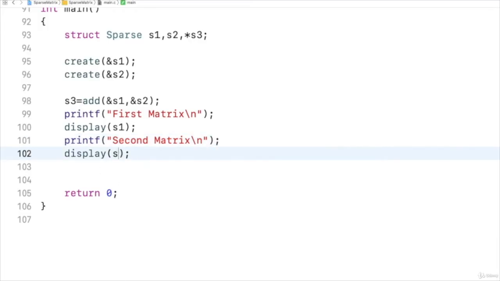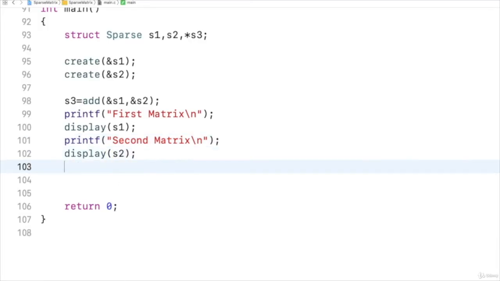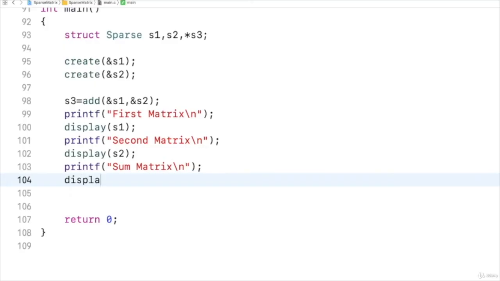Then this should be S2. Then after that, I will display the sum matrix. New line. Then call the display function by sending the third matrix. Now the third matrix actually is a pointer, so I should send it the dereferenced value of that one.